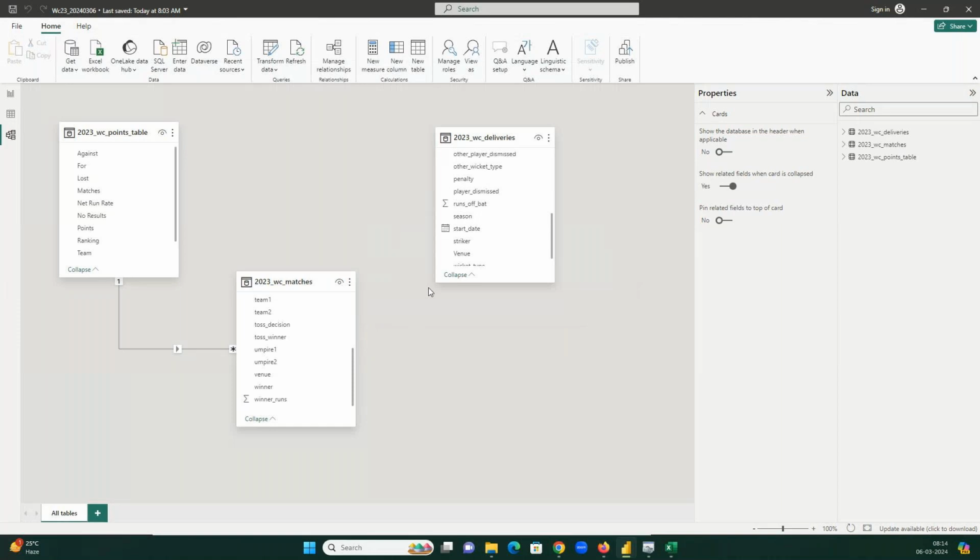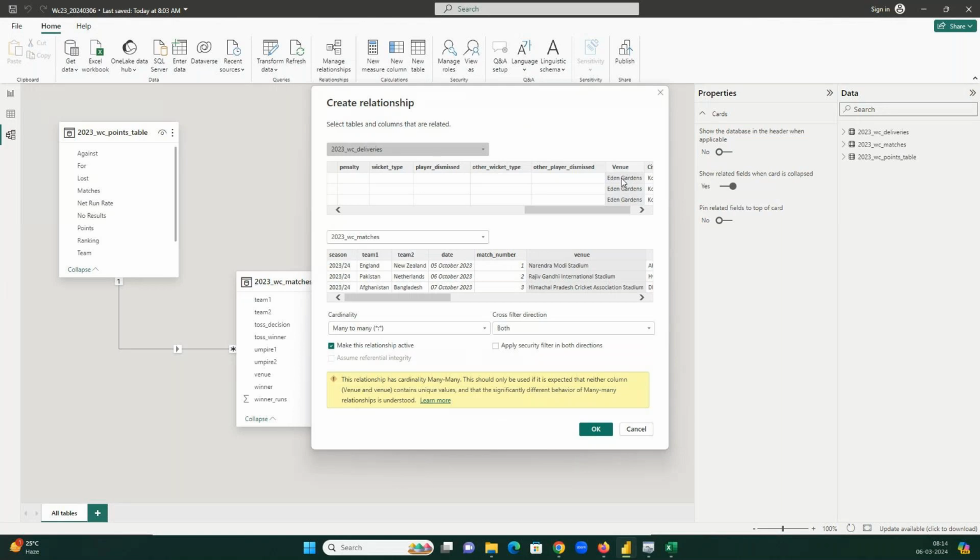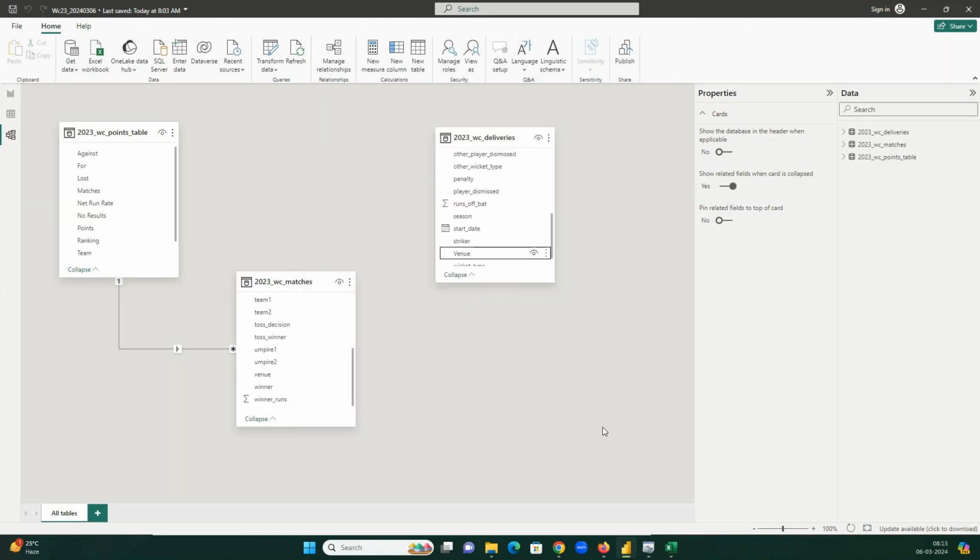If Power BI could not map automatically, it will not map again. So what you need to do is drag venue from here to here. Now it will open a window. I am mapping venue in the deliveries table with venue in the World Cup matches table. Cardinality and cross filter direction we will learn in detail. I have to teach you about joins for that. For right now, you ignore these two. 99% of the time this will be correct, but I will teach you what a join is: left join, right join, outer join, full outer join, everything will be taught to you. So venue is mapping with venue, click on OK. Now the join is made.